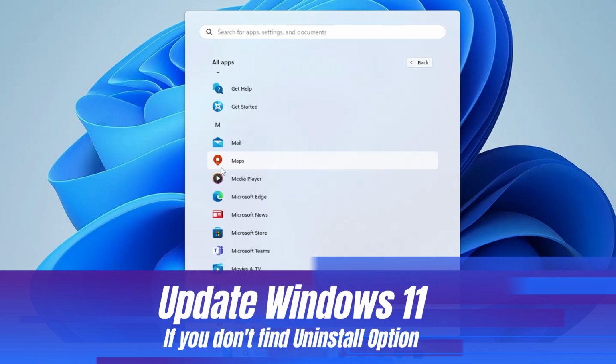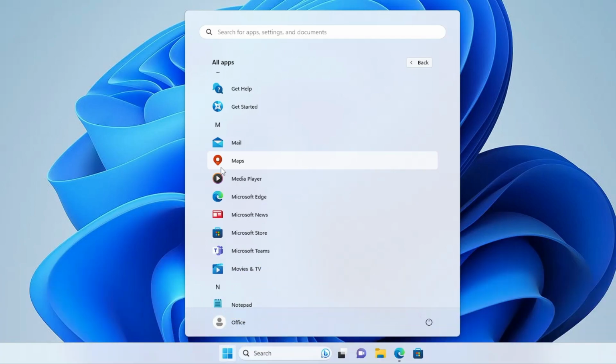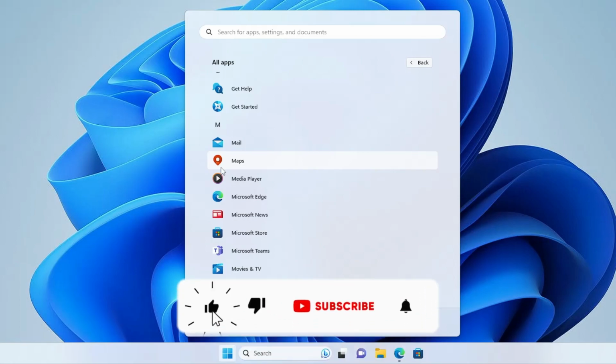And once you uninstall all such applications that you don't use, finally you will be noticing a great change and you will find that the computer performance has been boosted.